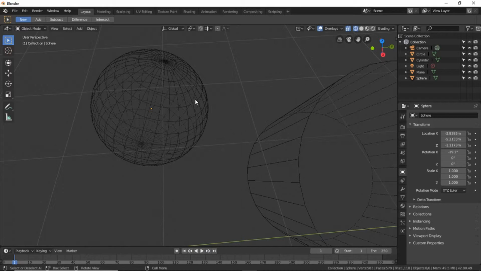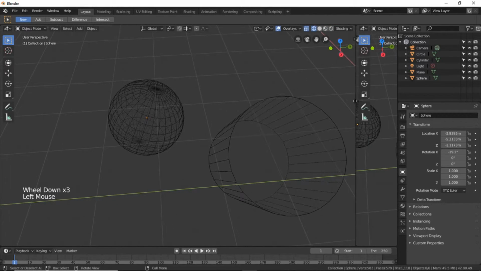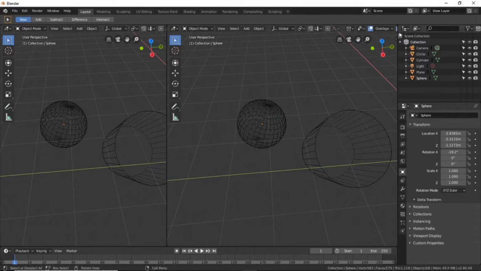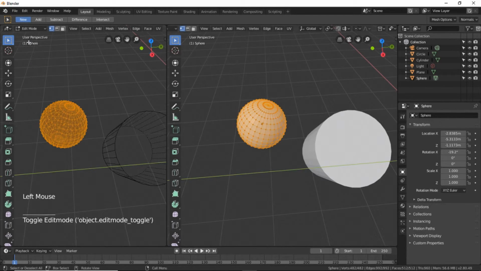Let me zoom out a little bit and split this viewport. Now changing the icon to solid. Now you can see the difference between solid mode and wireframe mode. So notice that I am still in object mode. I'm changing this to edit mode, where the frequent edits take place and which is the most frequently used modeling mode. I'll cover this in my next tutorial.